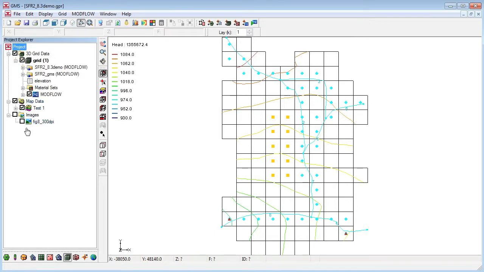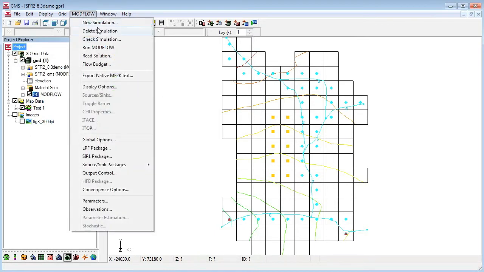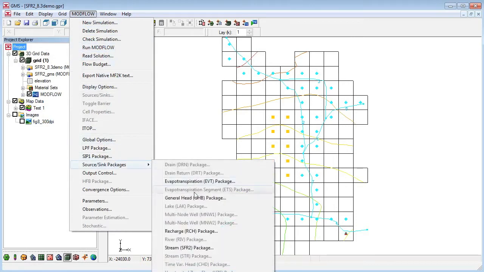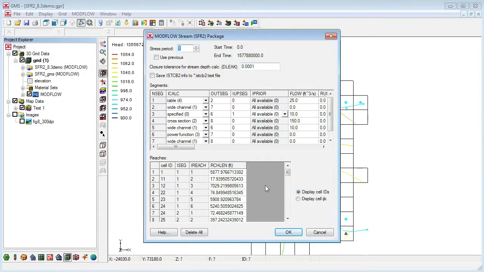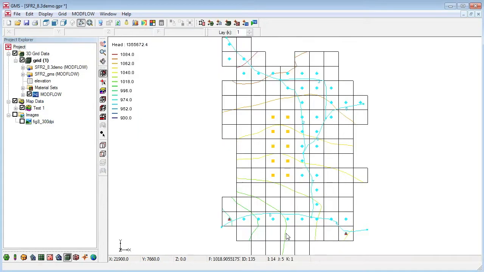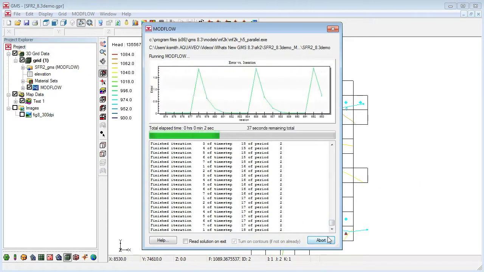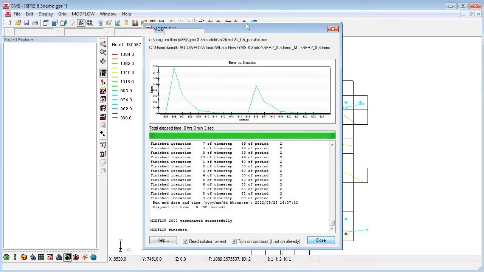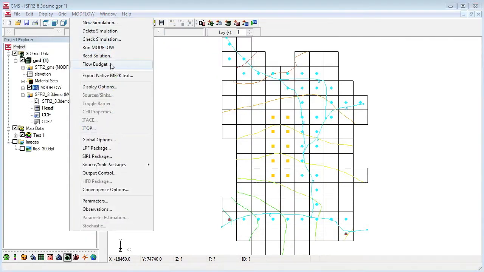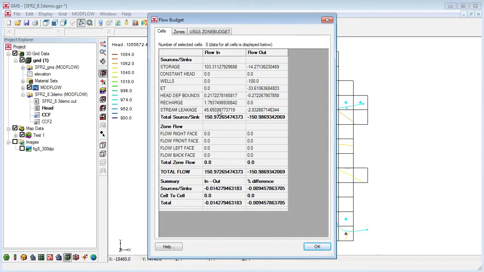After expanding everything in the Project Explorer, I'm going to go to the SFR2 package dialog. The ISTCB2 option is the checkbox titled to save ISTCB2 to its own text file. I'm going to leave that blank right now, so this information goes to the CCF file. Save and run MODFLOW. After MODFLOW is complete, open up Flow Budget from the MODFLOW menu. The numbers for this option are in the stream leakage row.